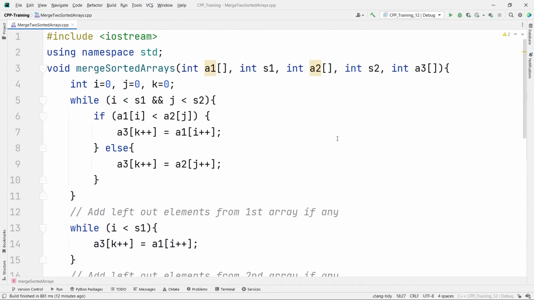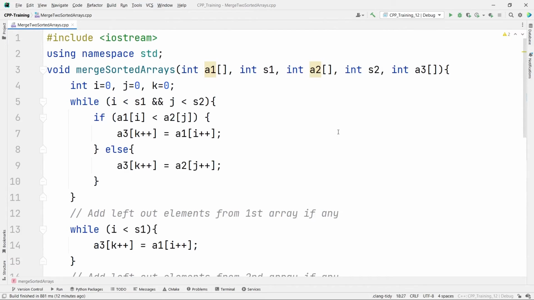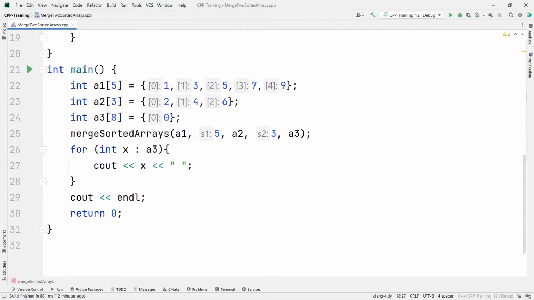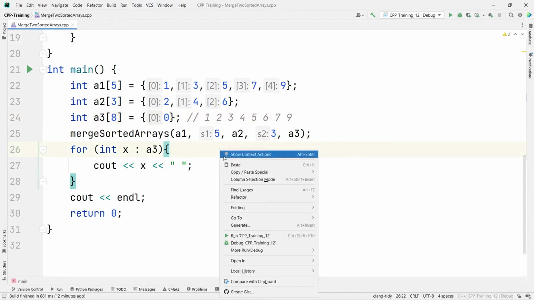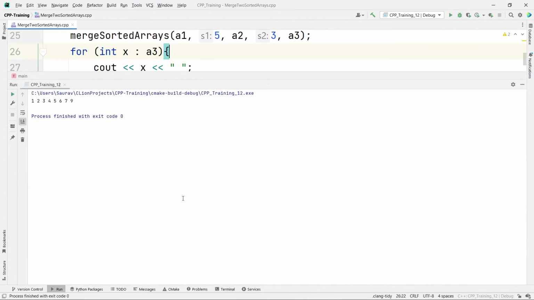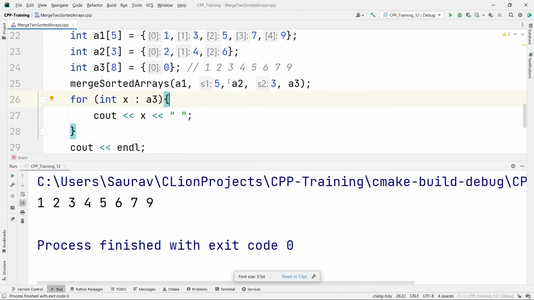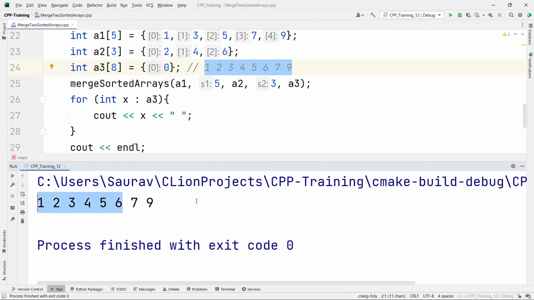Okay, I guess our code is complete. That's it, guys. Let's try to run this and see if this is working or not. So we have 1 3 5 7 9 and 2 4 6, and our final output should be 1 2 3 4 5 6 7 and 9. Let's run this and check. Yeah, you can see, guys, this is our expected output. 1 2 3 4 5 6 7 and 9.